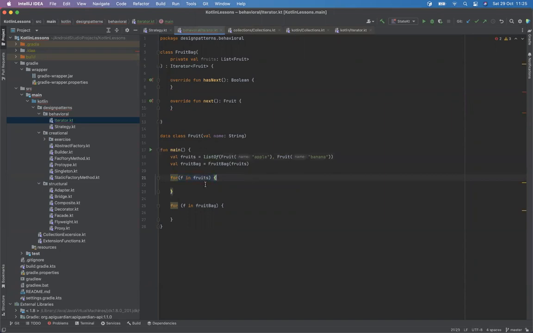But our fruit bag wasn't iterable before. That's why we made it an iterator here, right? What did you do to that fruit? I didn't understand it. Yeah, you did something to it. I couldn't see.